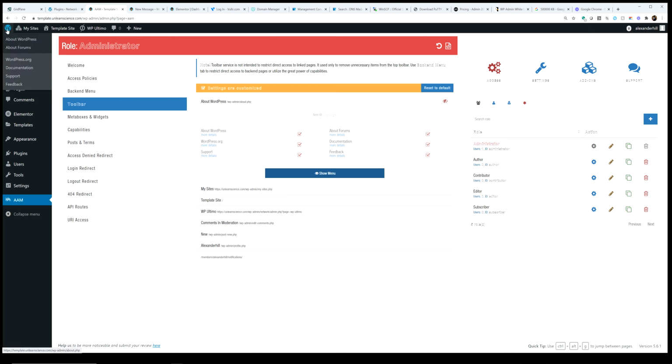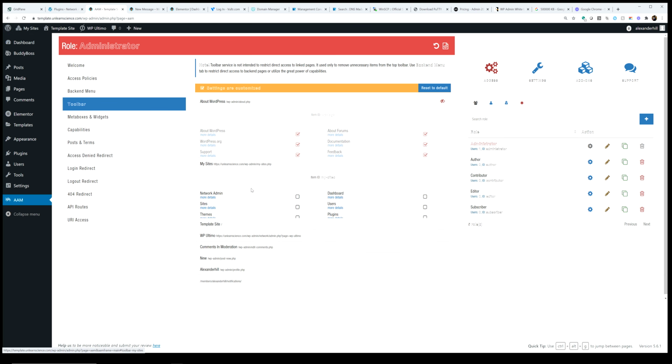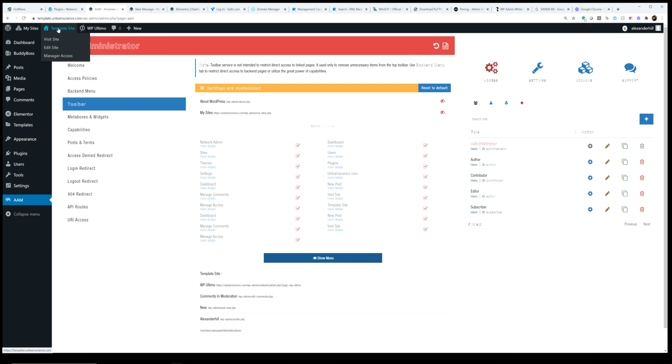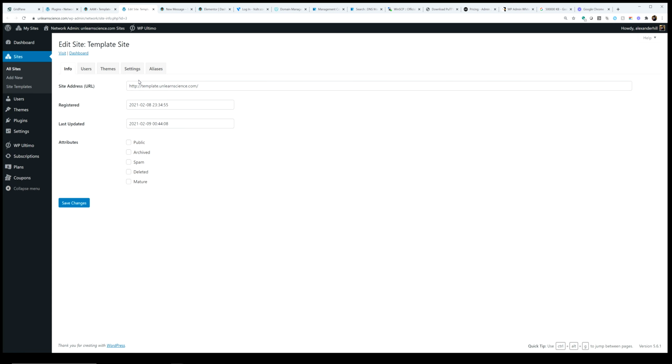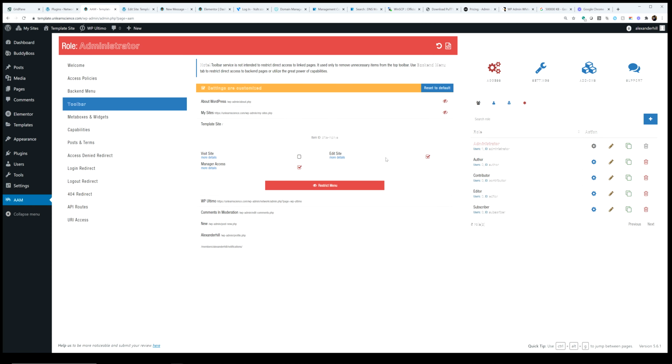I think that will be like this menu here that we just disabled. So that whole thing, I think, is gone now. My sites is the next section. We're just going to disable this whole thing. And this here, I think we can keep. I think one of the things we will want to do on that page is disable the manage access button. And let's see what edit site actually does. So yeah, we want to disable edit site as well, because that takes you to the network admin. So the only thing they need to do is just visit site.